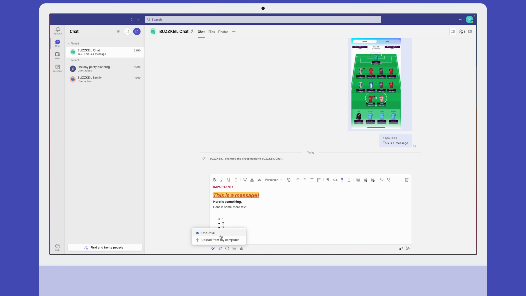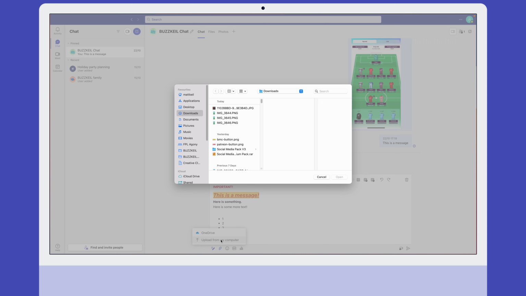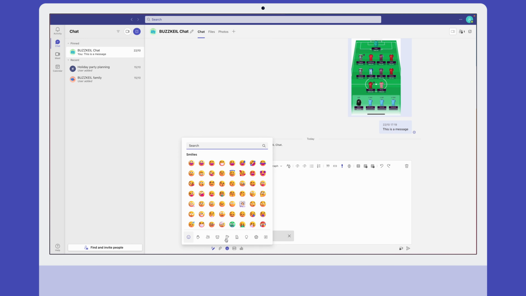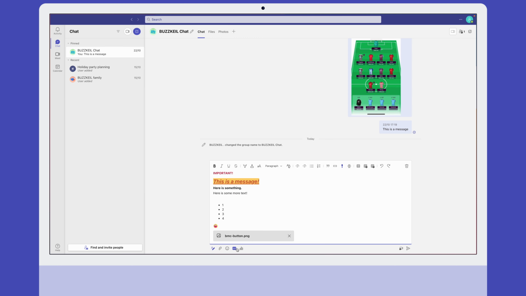Next to the format icon, there is an attachments icon. This lets you send an attachment, either straight from OneDrive or as an upload from your computer. The last two icons let you choose an emoji or a GIF to send.